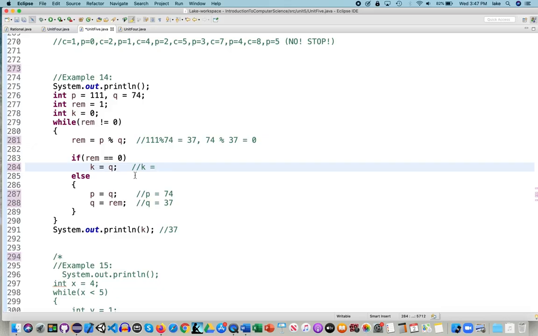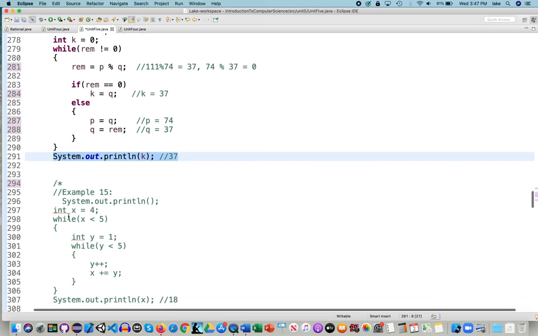So let's go and check back. Q is now 37. Okay, 37. So all right, Q is 37. K becomes 37. The else does not run. It's not over yet. We come back. Is 0 not equal to 0? Because remember, rem is 0. False. So we stop. K is 37. That's what prints. Next question.